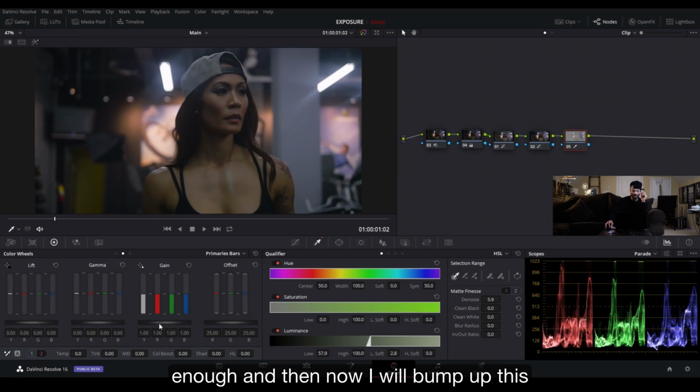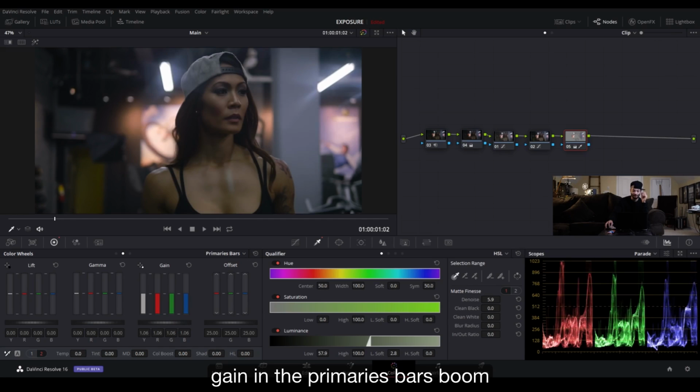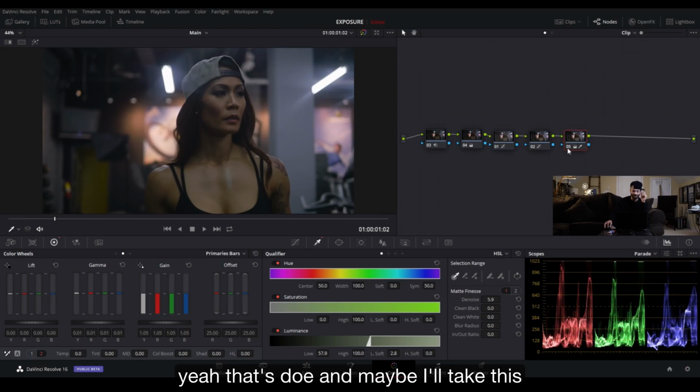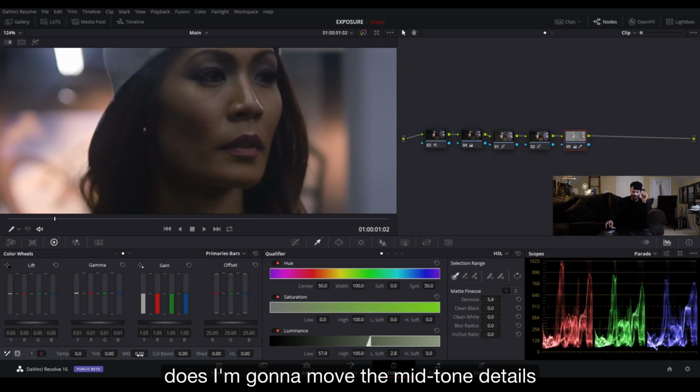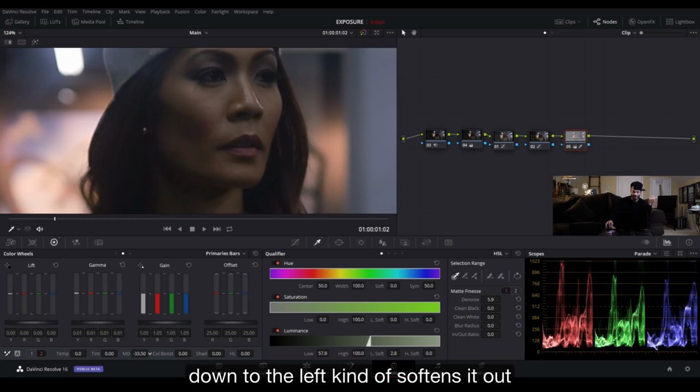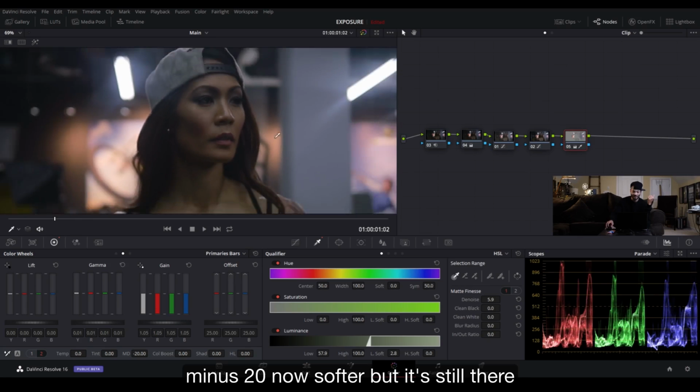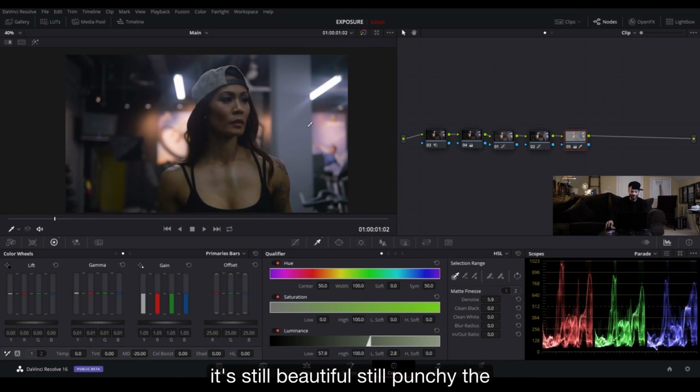And then now I will bump up this gain in the primaries bars. Boom. Maybe a little gamma too. Yeah, that's dope. And maybe I'll take this mid-tone detail and just move this, zoom in. Maybe you guys can see what this does. I'm going to move the mid-tone details down to the left. Kind of softens it out. You see, if I raise these, it kind of makes it more punchy. I kind of want to soften those highlights. So I'm going to go down, maybe minus 20. Now it's softer, but it's still there. It's still beautiful, still punchy.